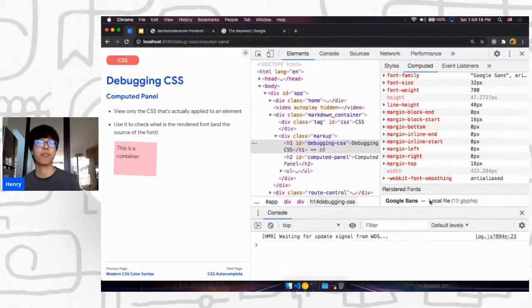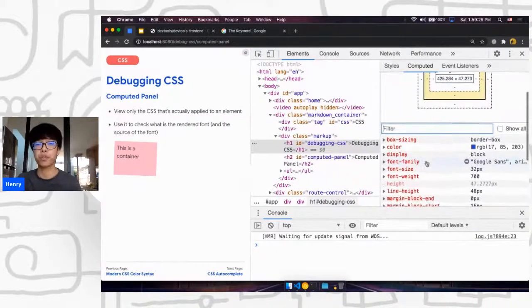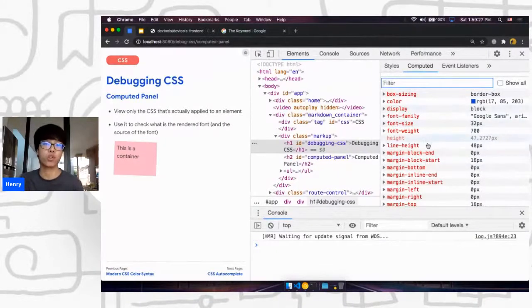It's not come from the network. So you can use this method to know whether it comes from the network or from a computer. It also shows you all the information, the styling that is actually applied to the DOM.